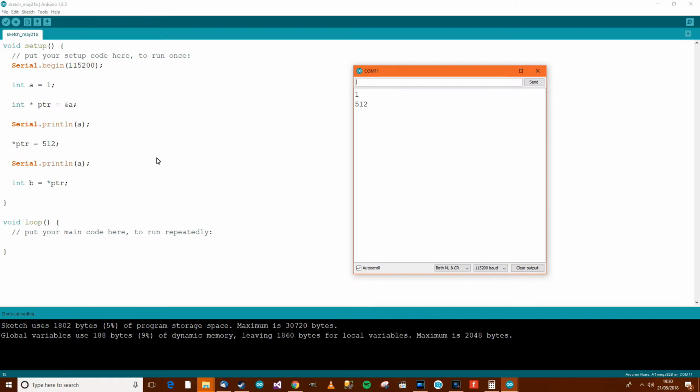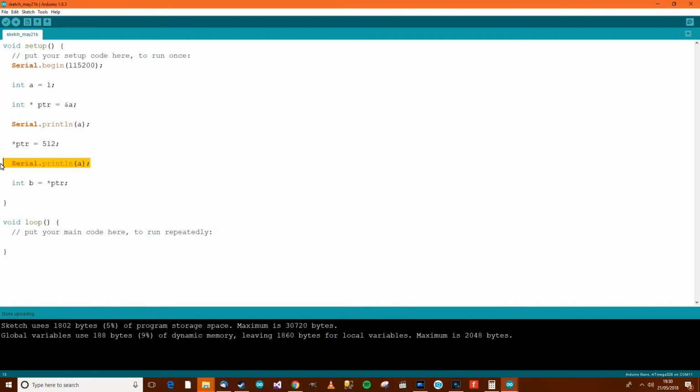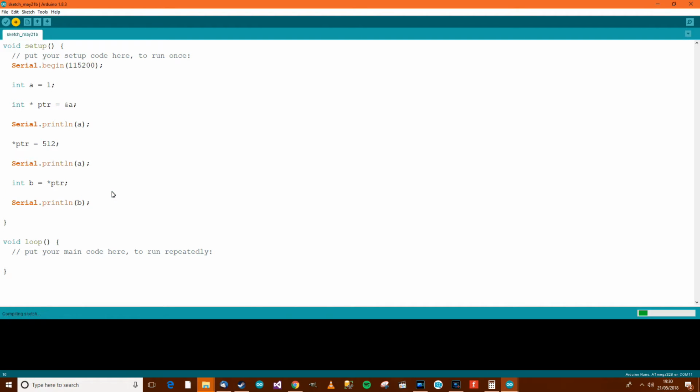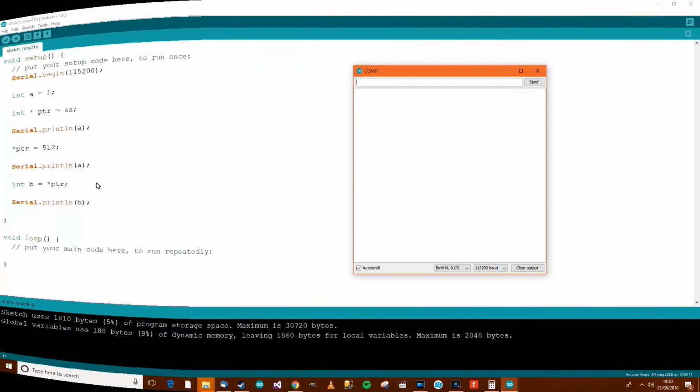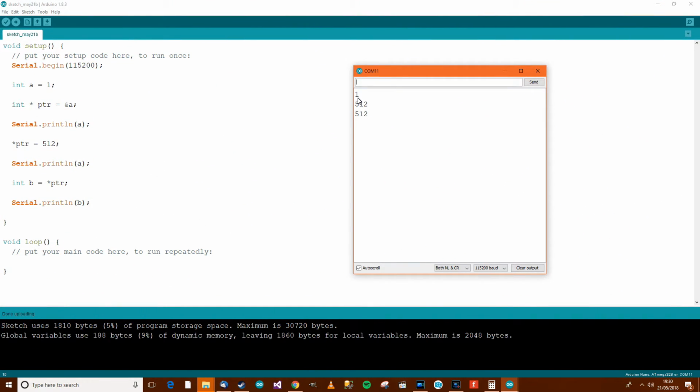Uploading, done uploading. And I didn't do a serial print. One second. Print b. And let's upload that again. Control Shift M, here you go. So this is A. That's A after we've changed it by using the pointer, and this is B after we've copied the value from the pointer into variable B.